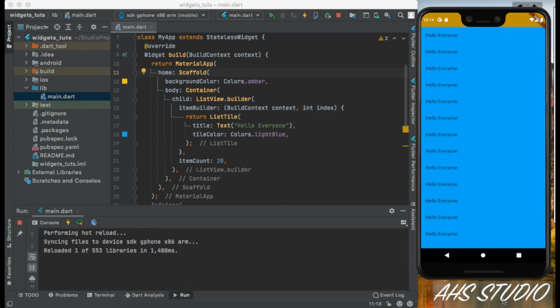Hello everybody and welcome to another Flutter video tutorial. In this video tutorial we are going to talk about the SafeArea.